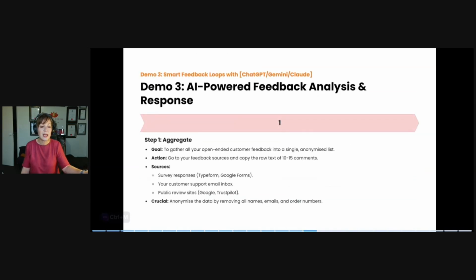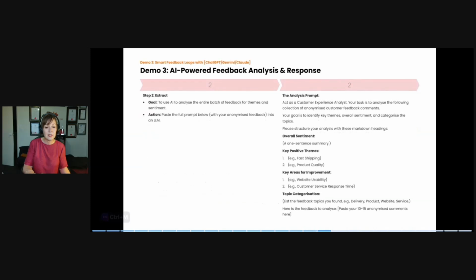The first thing to do is aggregate. I've done that. I've pulled together a range of feedback for this demonstration. So then you can use it for the analysis.